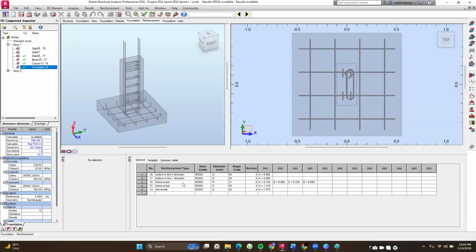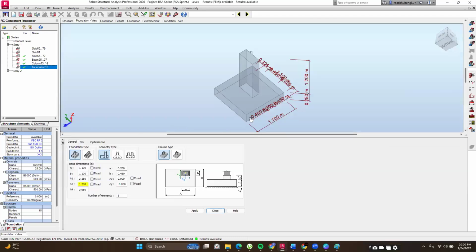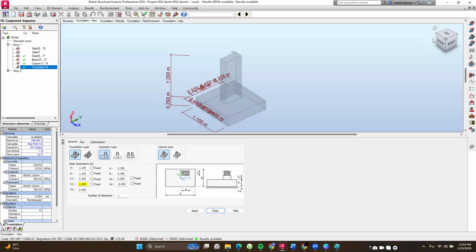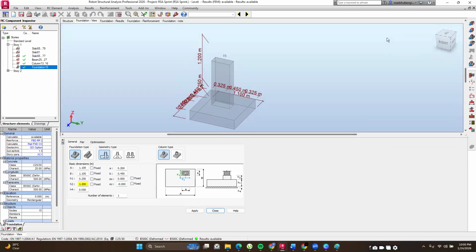All right, you can look at the bars required, and also in the foundations view you can see the dimensions of the footing required. So the software is telling you need a dimension of 1.1 by 1.1 by a depth of 0.25.